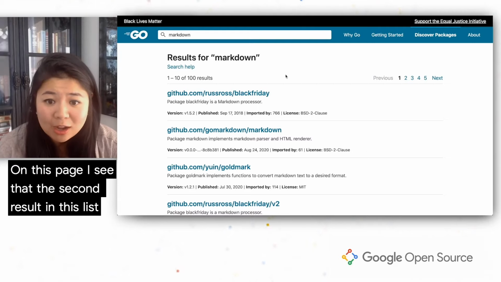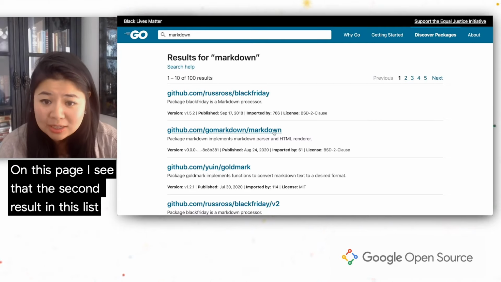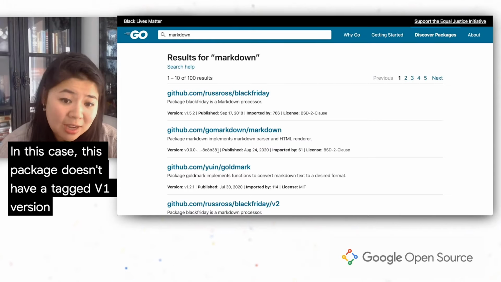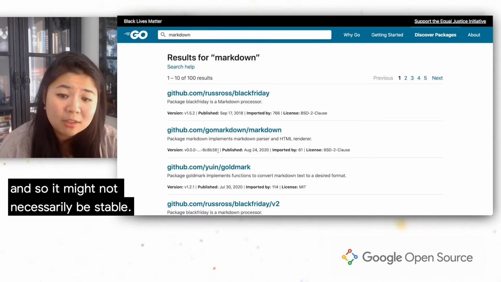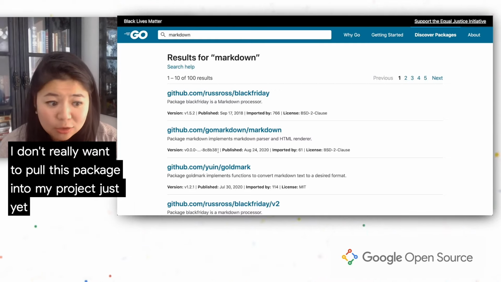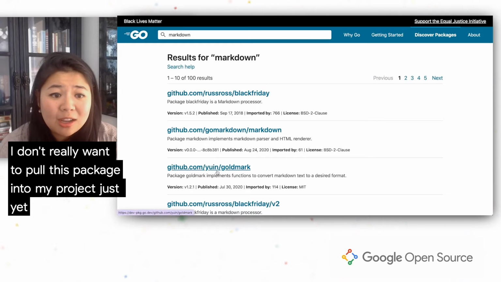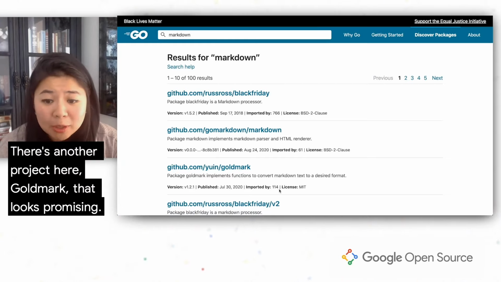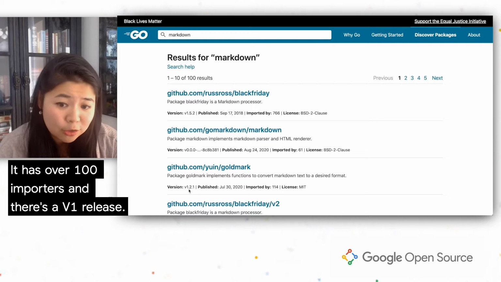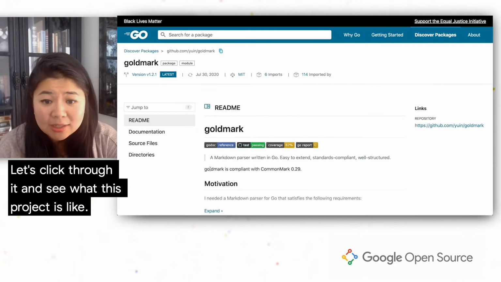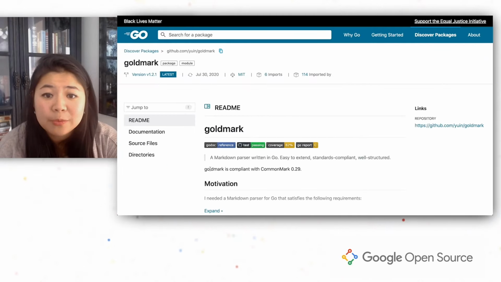So on this page, I see that the second result in this list is something called Go Markdown. In this case, this package doesn't have a tagged v1 version, and so it might not necessarily be stable. I don't really want to pull this package into my project just yet in case this breaks something later on. There's this other project here, Goldmark, though, that looks promising. It has over 100 importers, and there's a v1 release. Let's click through it and see what this project is like.